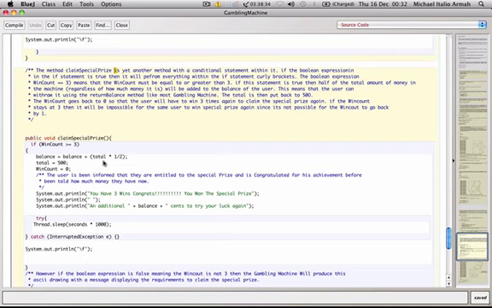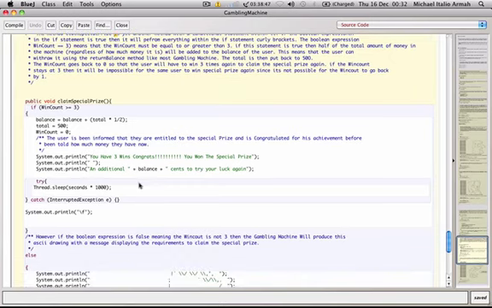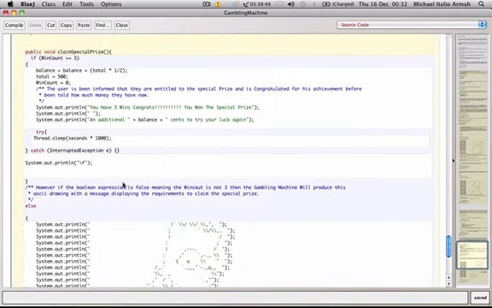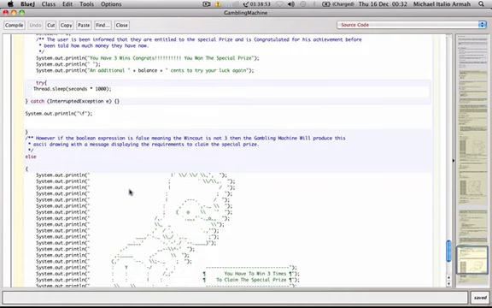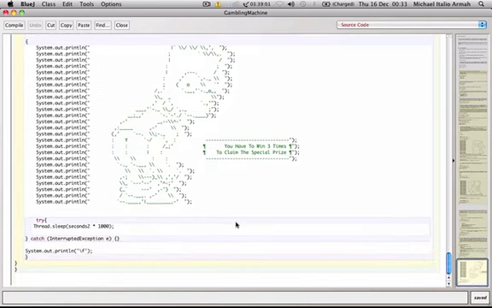So let's say the machine has been there for 2 weeks. The whole money that is in the gambling machine will be divided by half and then added to the balance, so that the user can withdraw it, and then the win count is set back to 0. However, if the user claims a special prize without even reaching 3 wins, then this ASCII art will be shown, and the user will be told you have to win 3 times to claim the special prize. So this is about it.